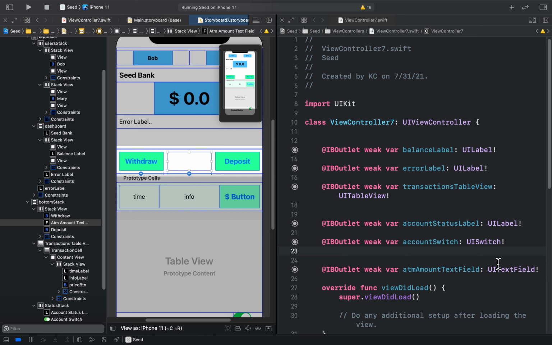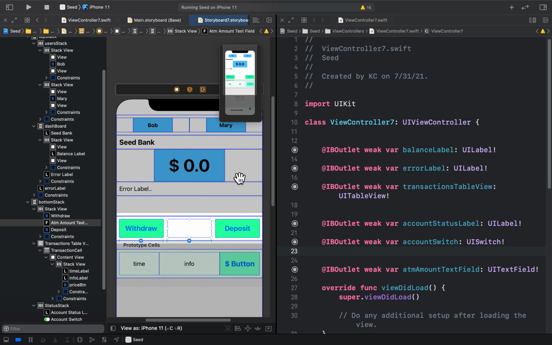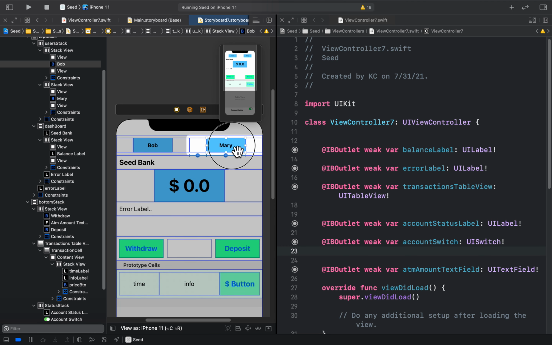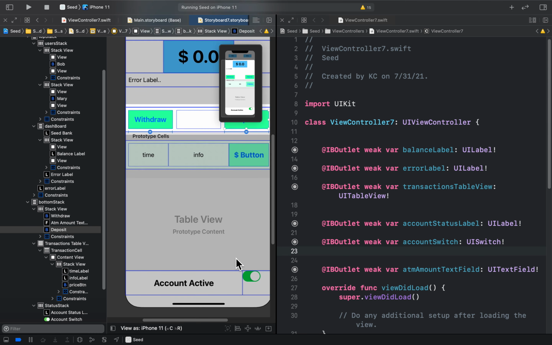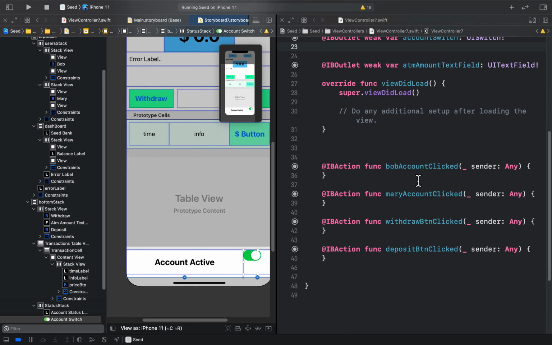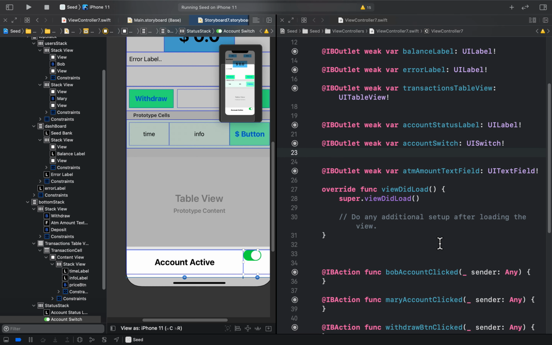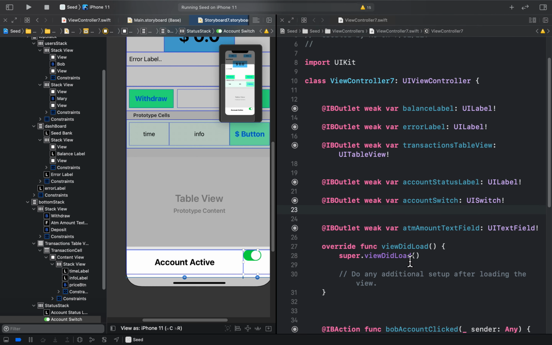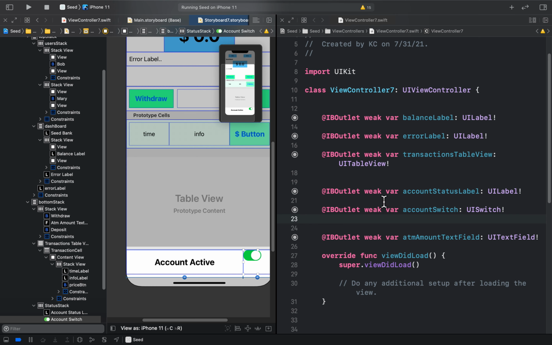All right, we're almost there. Let's see. So we have this one connected, this one, this one, this one, this one, this one. We have this one connected and this one connected. All right, looking good. So in total we have 3 buttons: Bob account, Mary account, withdrawal button, deposit button. And then we also need this switch down here to detect when the switch has changed. We have our table view.